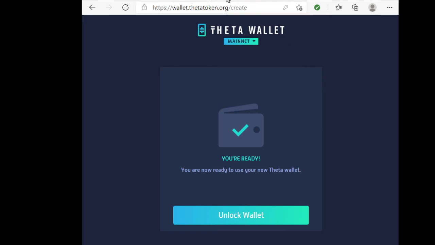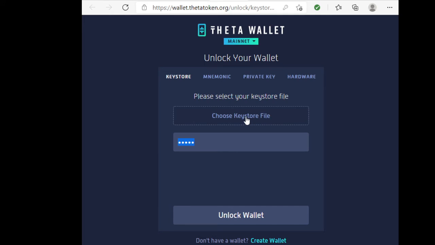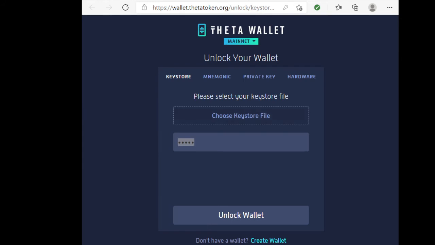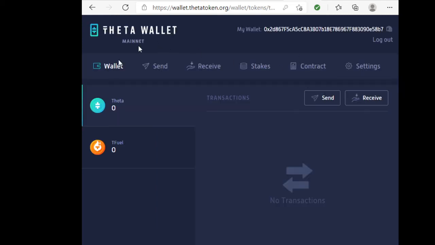So next, you're going to want to hit unlock wallet. It's going to ask you to choose your key store file. That's going to look like this. When you open it up, just go ahead and click on this and put in your password, and then that'll load up. Once it does, it verifies, and you're going to go ahead and click on unlock wallet. Now it's going to take you into your own wallet.